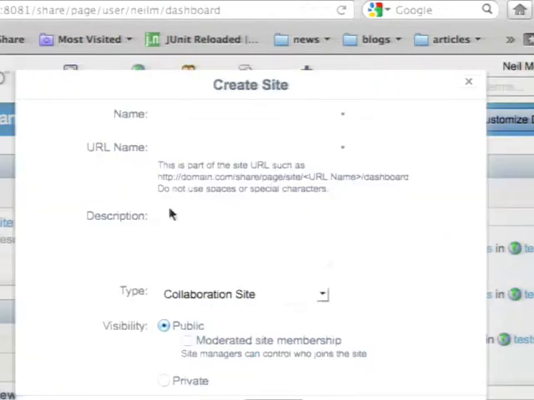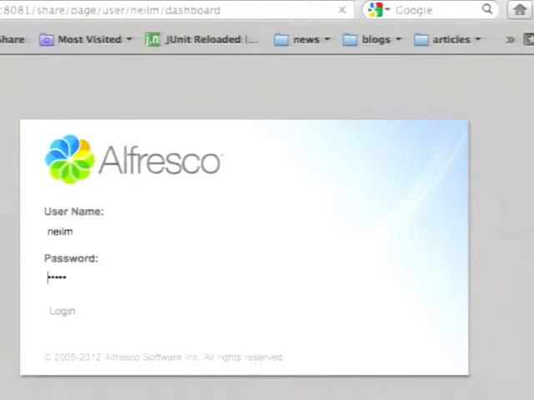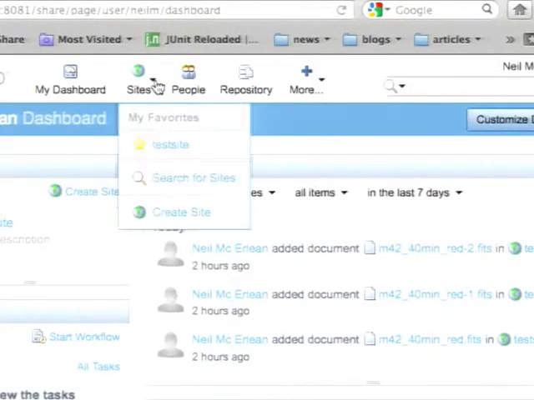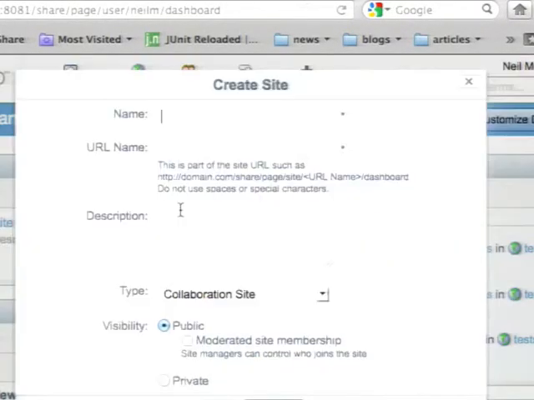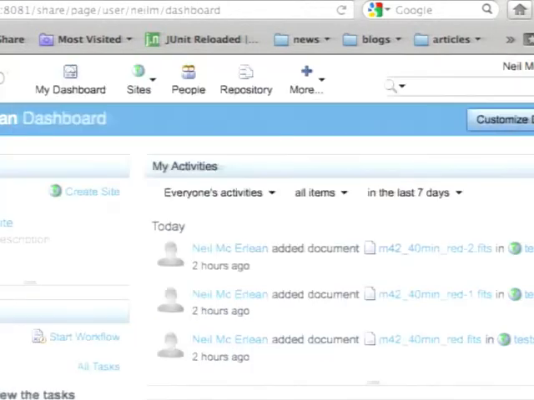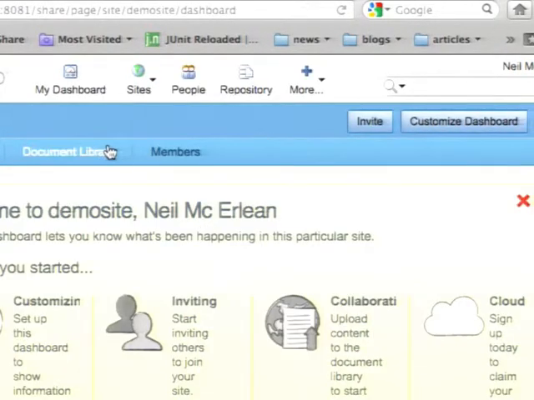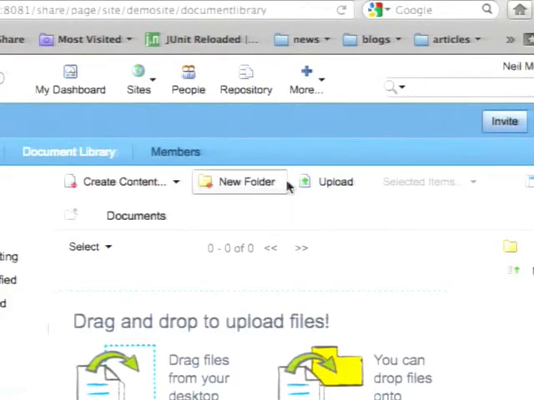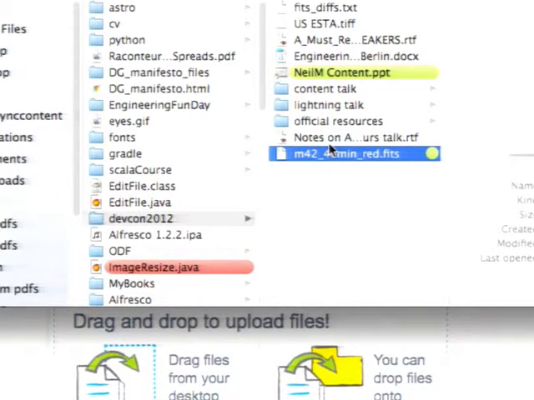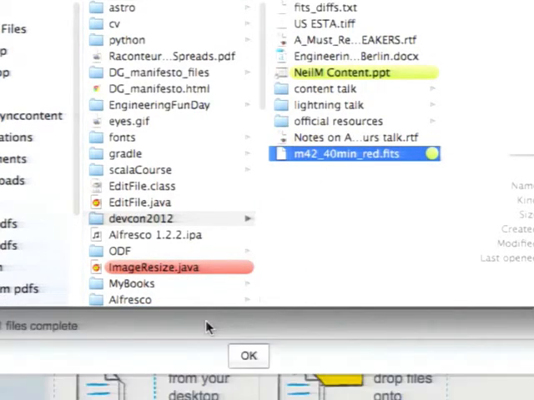Okay, so we create a site. We log in and create a site. We go into the document library for that site, and we drop in some content. So here I have a FITS file. This is quite small, an 11 megabyte file. You just drop this into Alfresco.